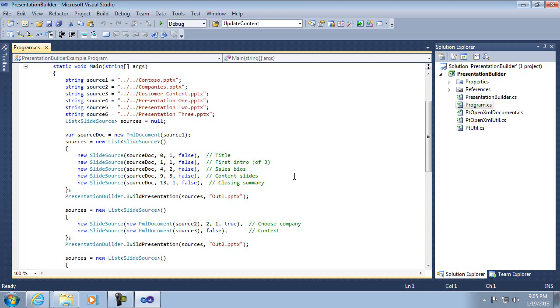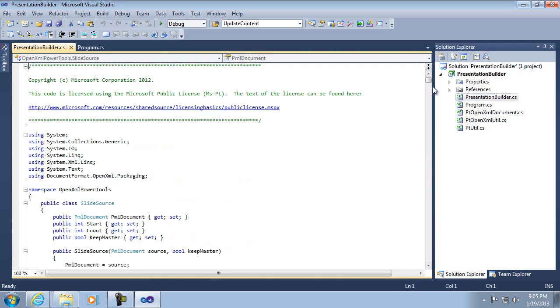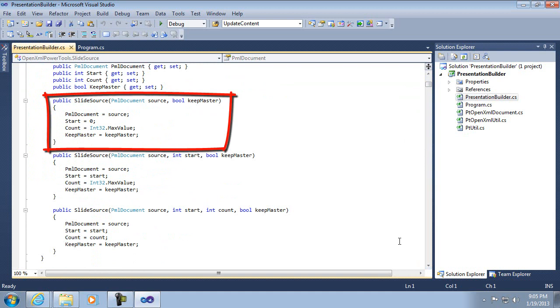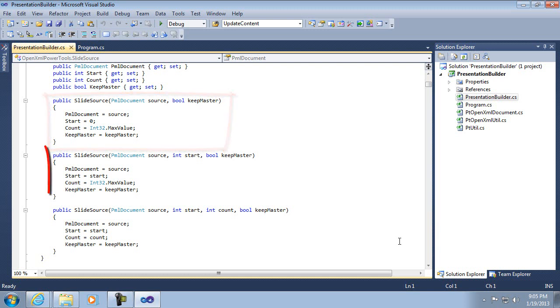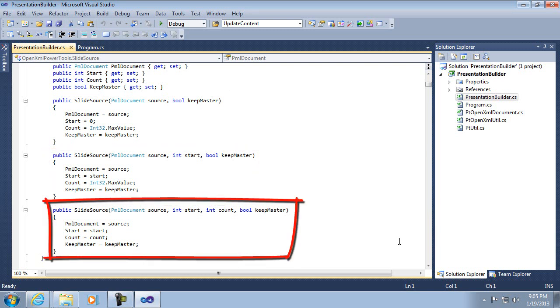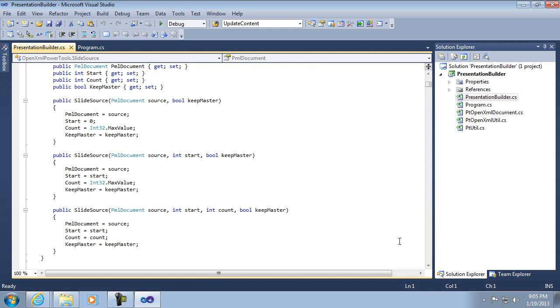I would like to start by looking at this SlideSource class in Presentation Builder. And the SlideSource, you can see, has three different constructors here. The first one has no start or count, and that would indicate that you wish to include all of the slides from that source presentation document. The second one indicates just the start, so it would start with that specified slide and then copy all the rest of them. And then the last one has the start and how many you want from that source.